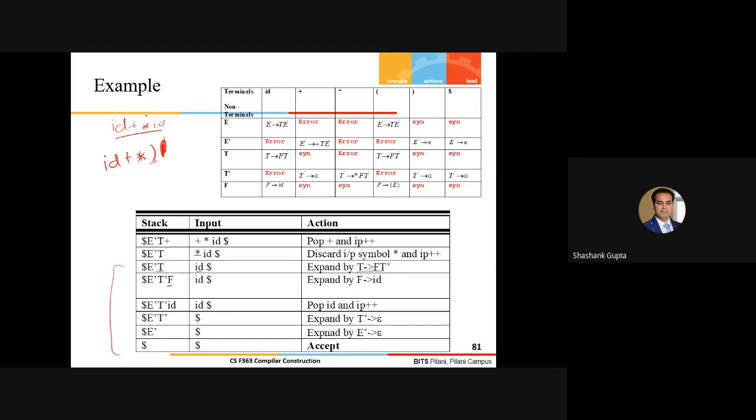Here I have intentionally taken one symbol. This could have multiple symbols also. Sir, so it is just to identify which error recovery rule we will be using. Right. Which error recovery rule we are using, right?